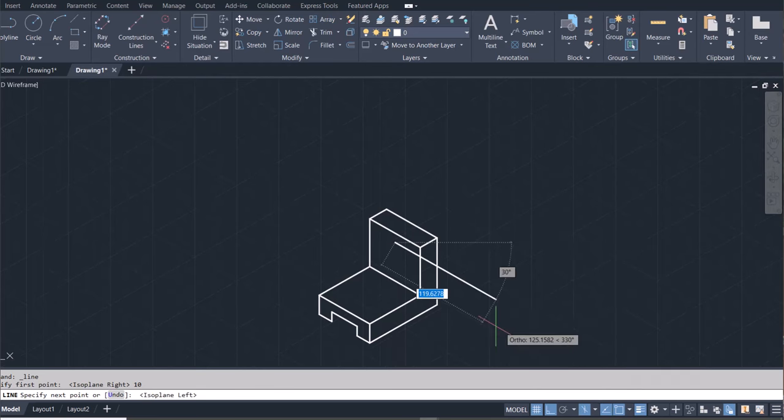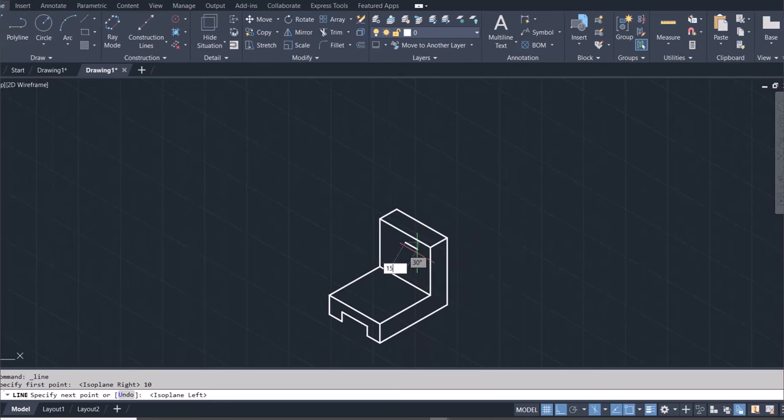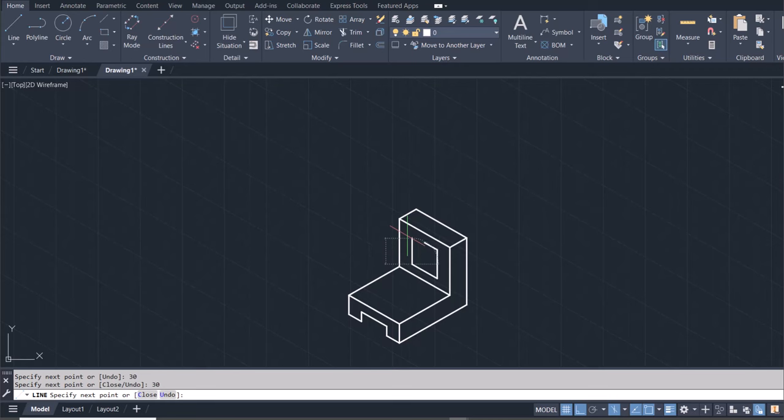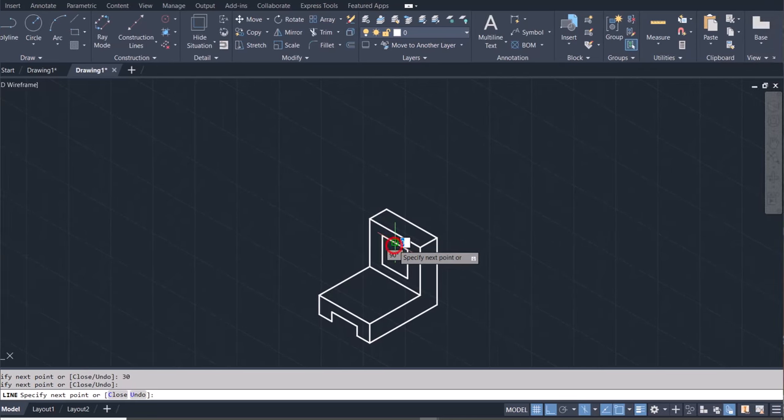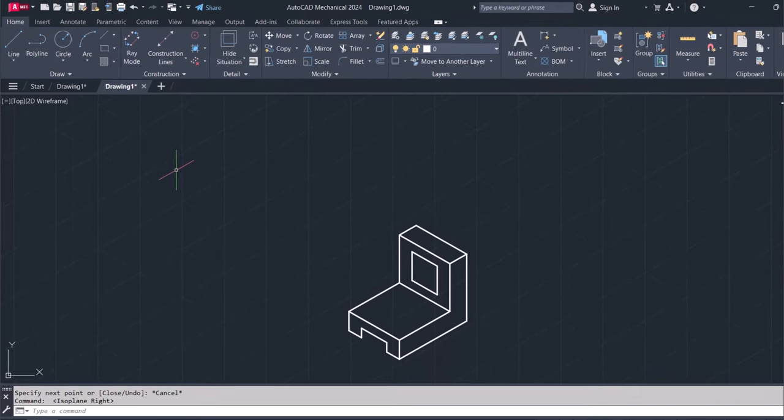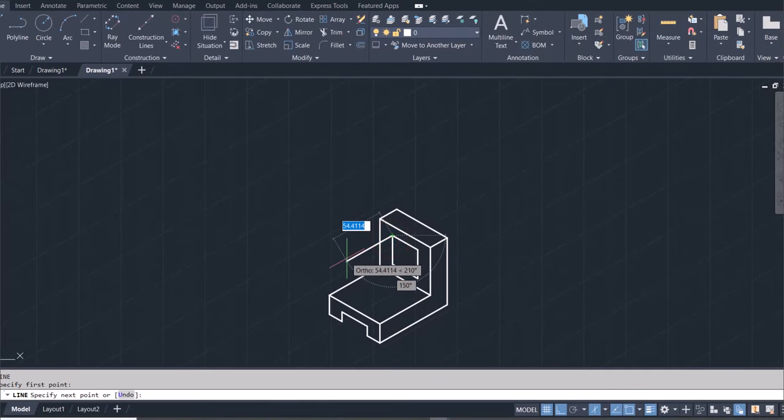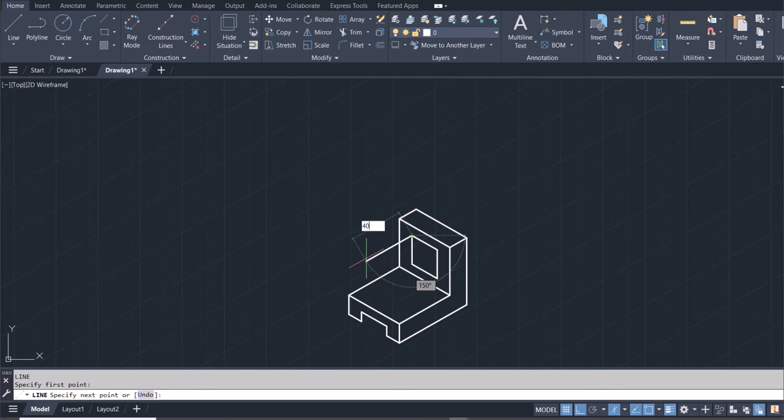Okay, so looking at the dimensions, on my left I would have 15, and then I would have 30 here, and 30 there, and that should be 30 as well. Then connect this to that. So I'll switch back to ISO right, and then L, enter for line, and this distance here should be 40, so 40, and then down by 30.